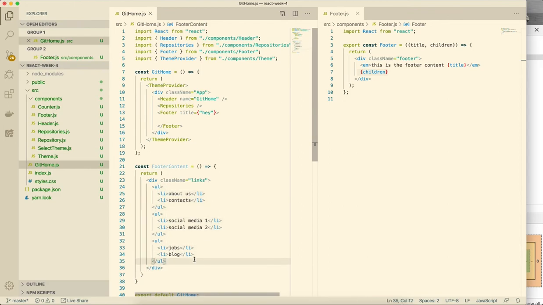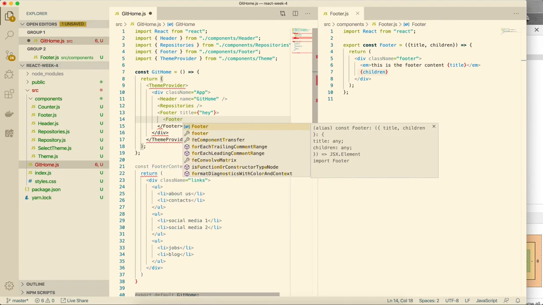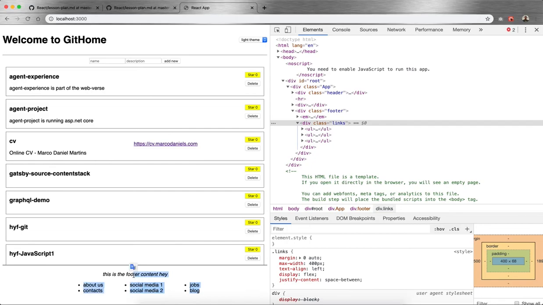So, for instance, now here I moved all this content into itself. It's this component, right? So now, if we do this and say footer content, the same. It works fine.